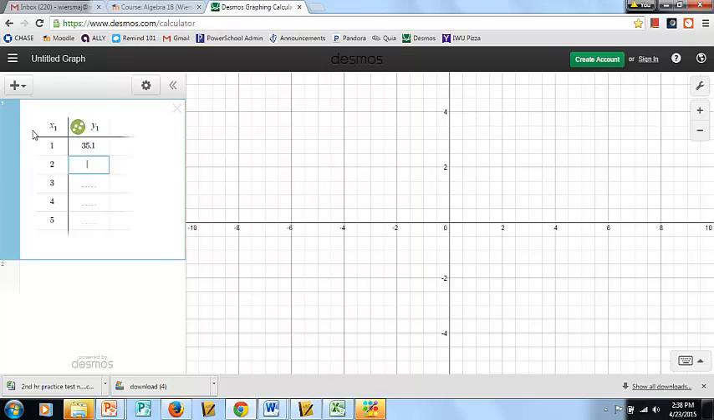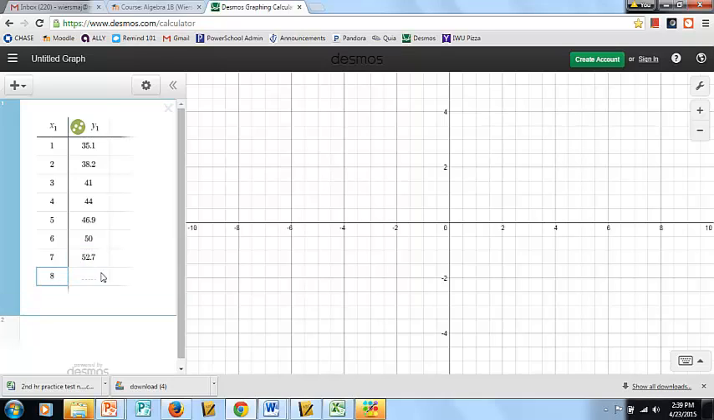35.1, 38.2, 41, 44, 46.9, and then a 6, which is 50. Then we'll add in a 7, which is 52.7, and then I'll add in an 8, which is 56.2.